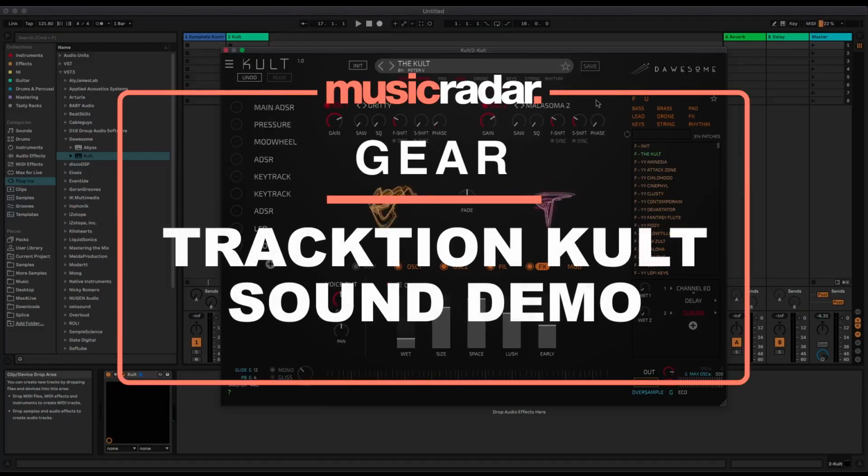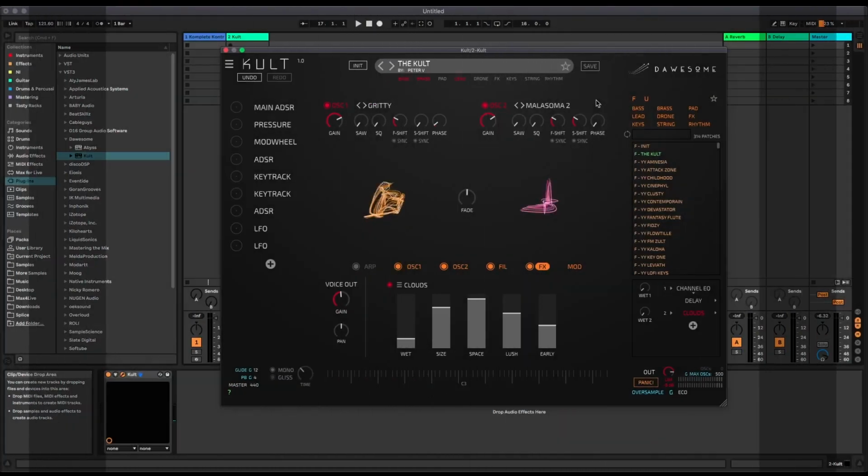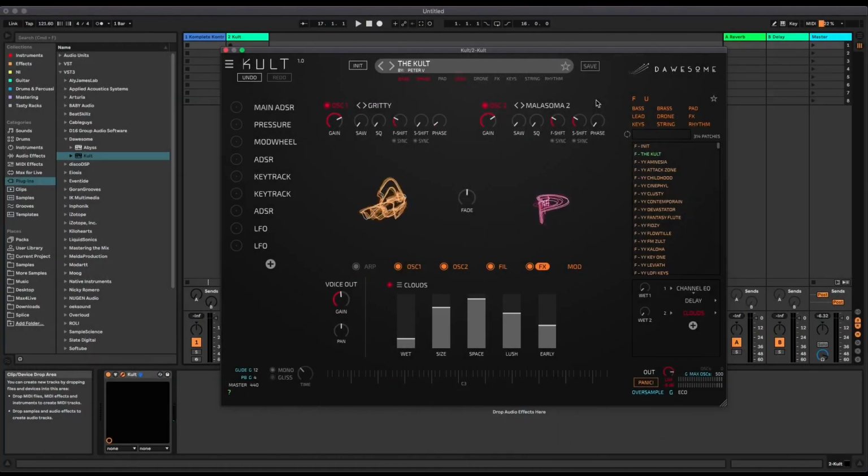Today I am looking at another soft synth. This is the Kult by Dawesome. I looked at another Dawesome synth a little while ago called Abyss, which is a really lovely ambient kind of synth which I really liked. And this is the new one from him called Kult. Kult is possibly a bit more flexible, a bit more all-encompassing. It's a two-oscillator based synth.